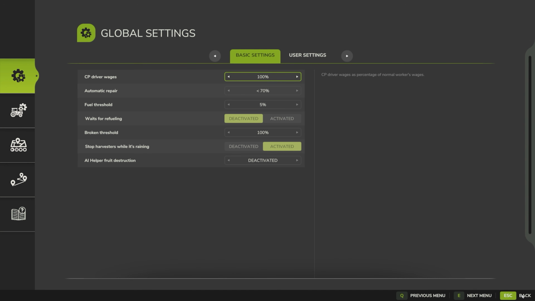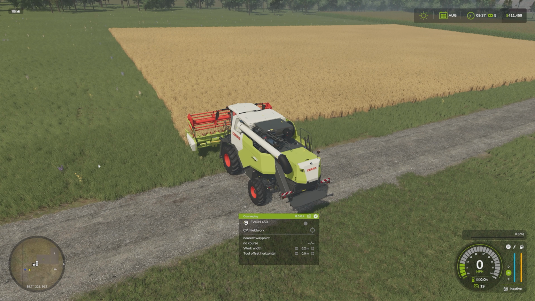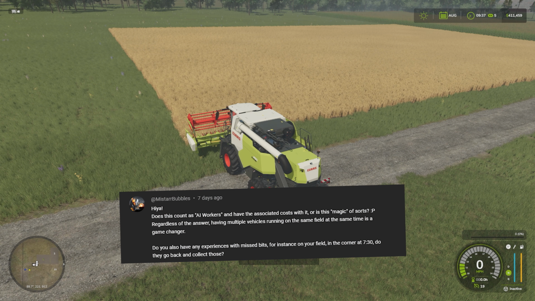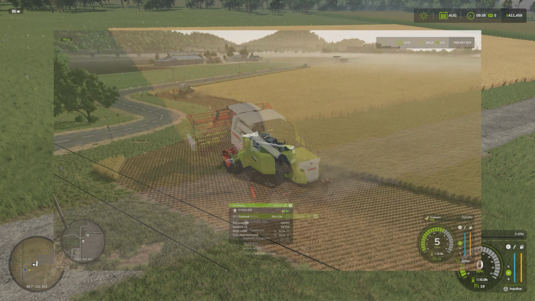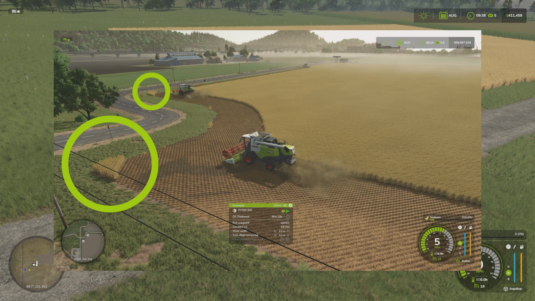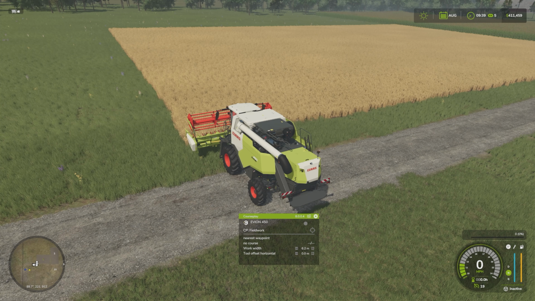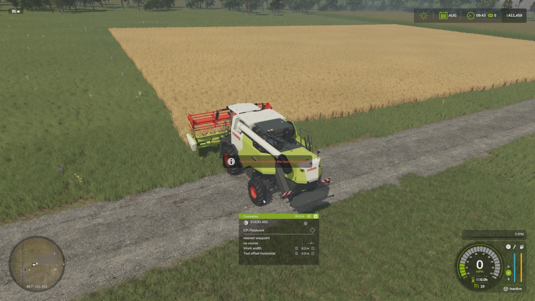The second part of his question though is, do you also have any experience with missed bits? For instance, on your field in the corner at 7:30, do they go back and collect those? So he's referring here to the multi-combine video as we drove around the corners, and it leaves the little triangles in the corner of the fields, which we all know is a bit of a frustration, and also it's something that happens in real life, and they tend to drive out and pick those bits up at the end, or depending on the amount of space they've got, they'll cut into them straight away.